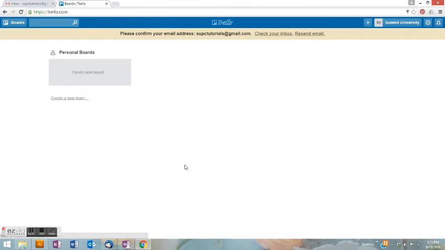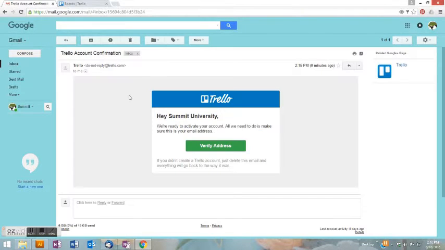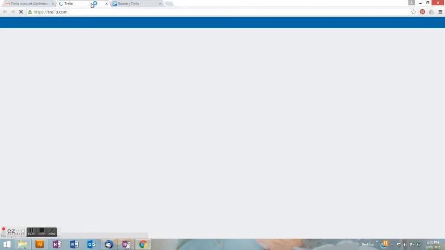Now the first thing you do after that is you look up top and you notice this beige bar that asks you to confirm your email. So go to your email inbox and make sure to click the green Verify Address button.